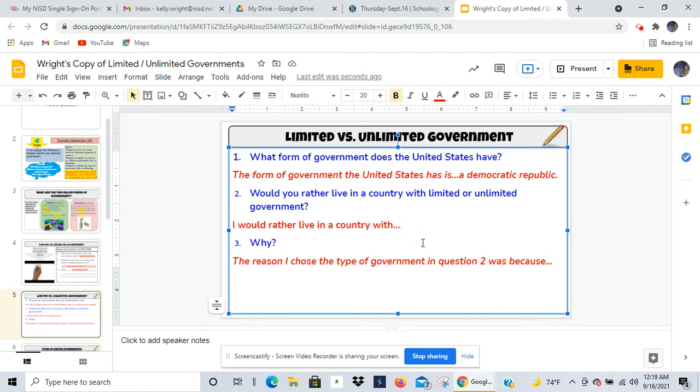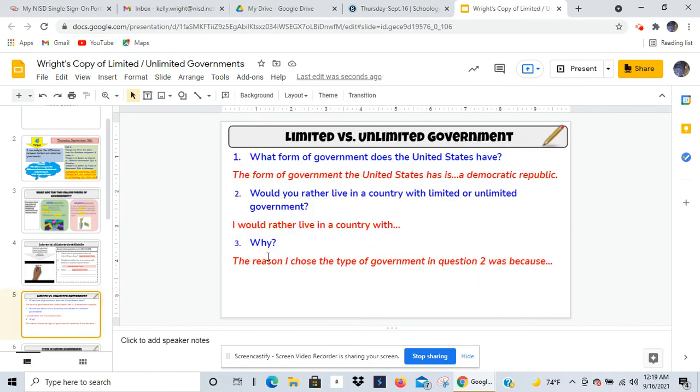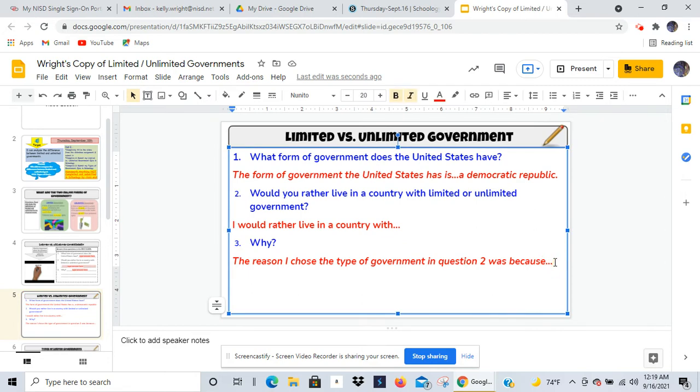I'm going to move to question number 2. It says, would you rather live in a country with a limited government or unlimited government? And then tell me why. So the reason I chose the type of government in question 2 was because, and then you're going to come in and fill that in.